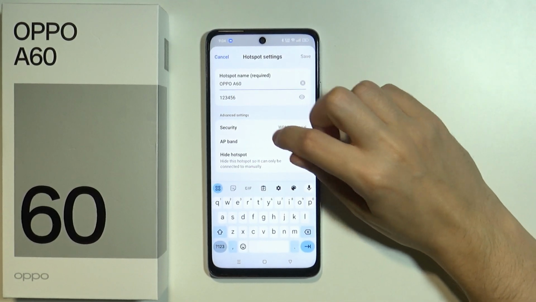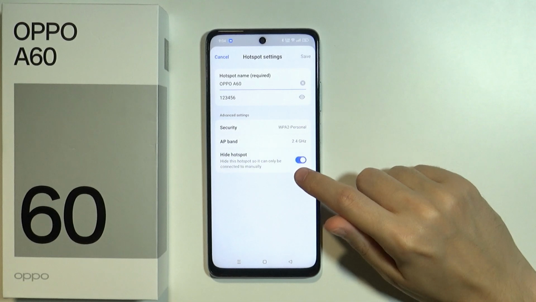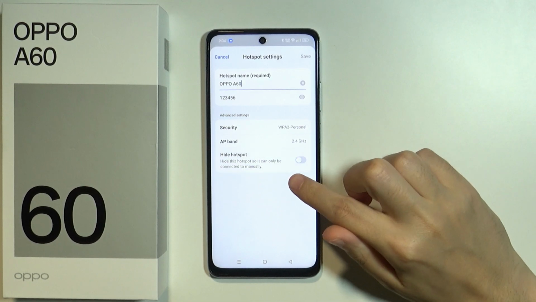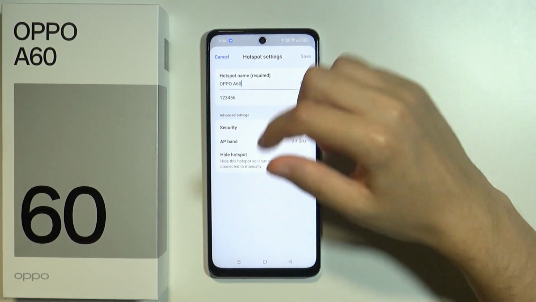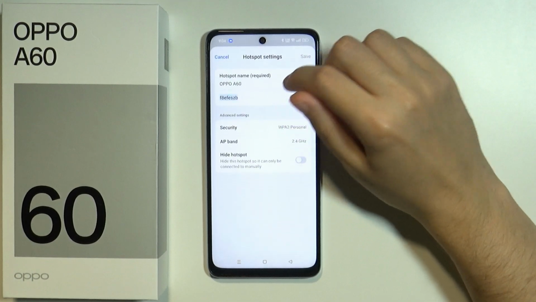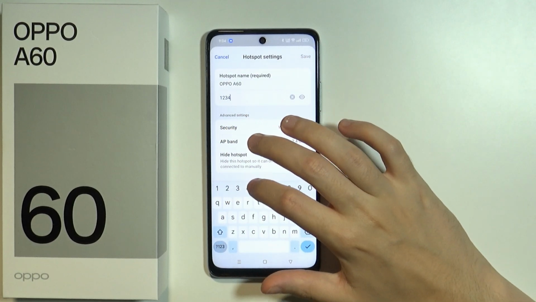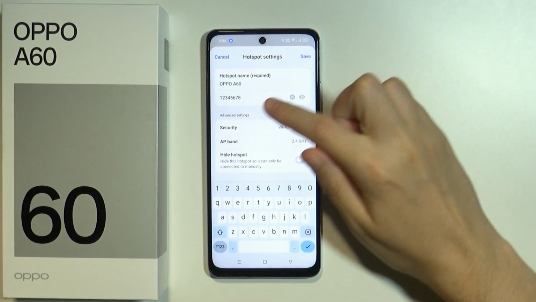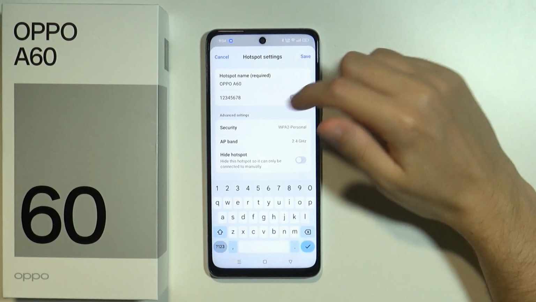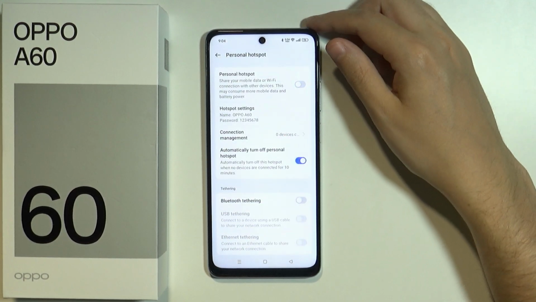So once you are done with the changes, also make sure that the hide hotspot option is disabled. Once you are done with the changes, then you can save it. I think we have to make it a little bit more complicated than that. We need at least 8 characters in the password. So once we are done, press save.